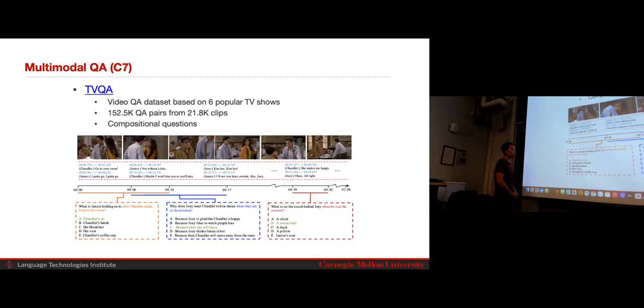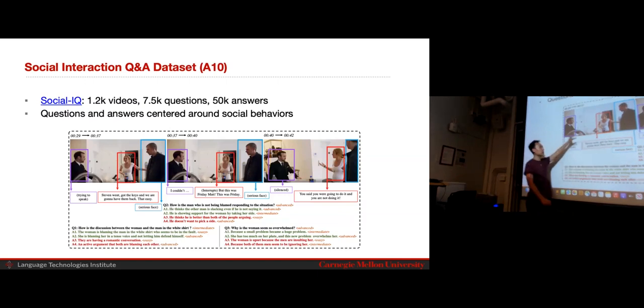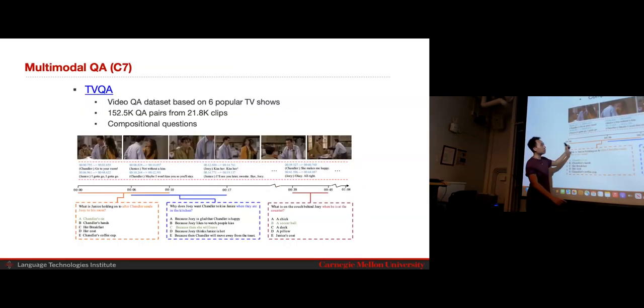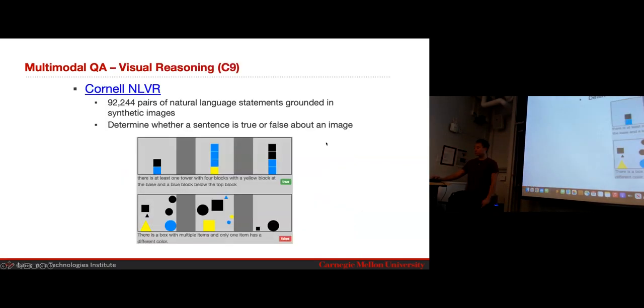Some other examples of multimodal QA, like TVQA with longer videos. In Social-IQ, these videos are just short clips, 30 seconds, another 30 second clip, another 30 second clip. The good thing about TVQA is that these are pretty long videos and track the same character across these videos. These are from the TV show Friends. So then you can start doing some interesting modeling of the personality of these characters across very long durations, for example. So there's TVQA.